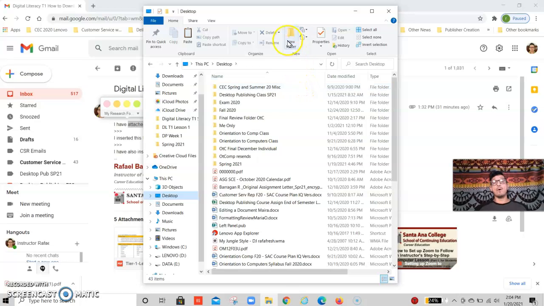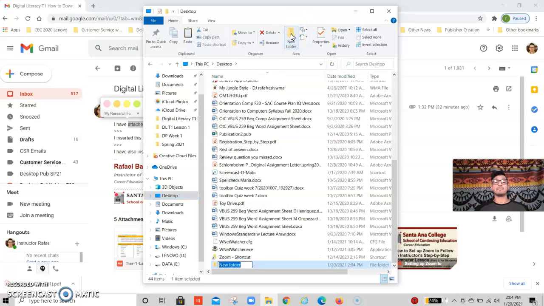So where do I create one? I go up here to this folder. I click on new folder right up here. Automatically a folder will appear, and as soon as I start typing, since down here it says new folder, I could replace new folder with whatever I type. So I'm going to type digital literacy in this case, right? And then I'm going to tap enter. That will create a folder that is named digital literacy.